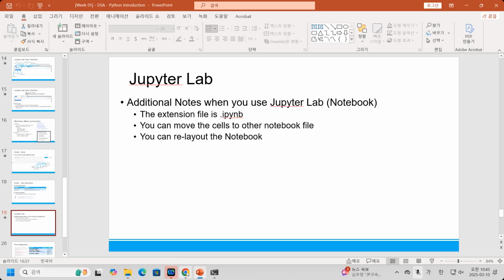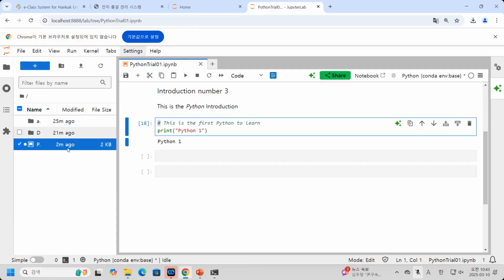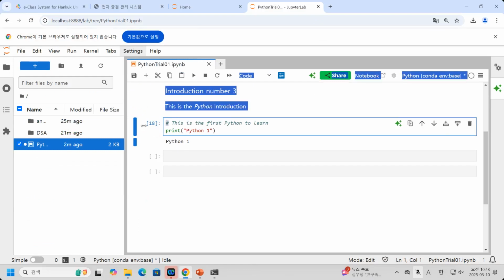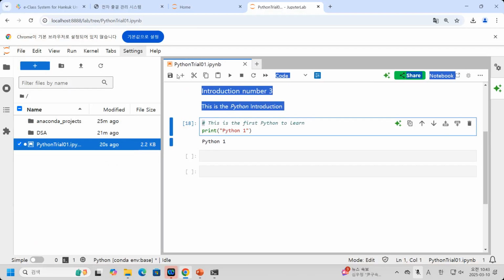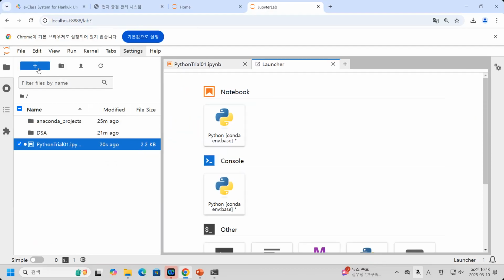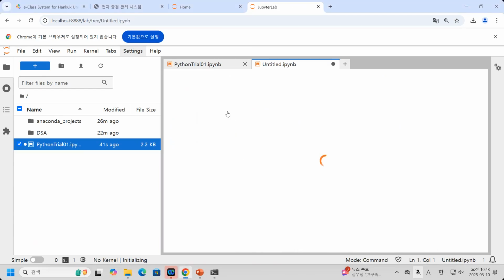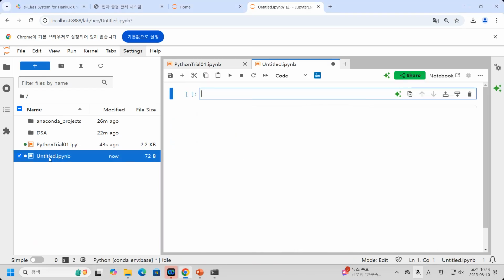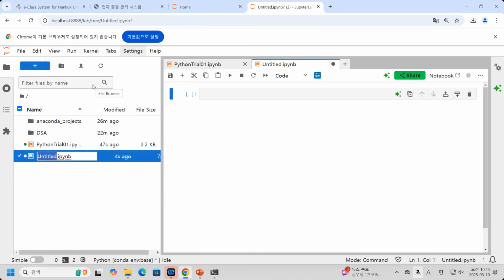Now let's see if I have this file. Okay, I have my Python trial 01. Now let me create another file. When you create a new file, you need to click this plus. When you click the plus, you will see this environment. Now I want to make a new notebook, and let's say I want to change the name into Python trial 02.